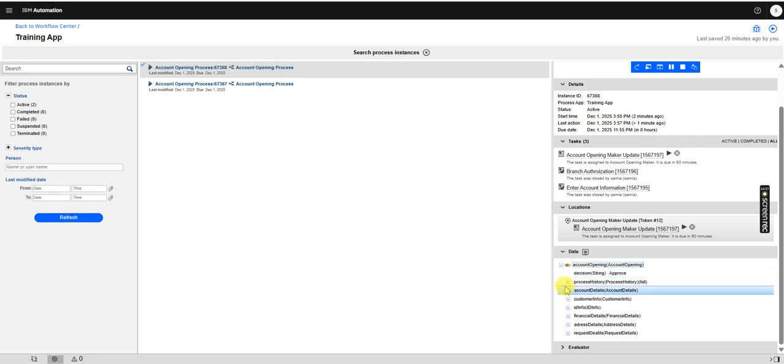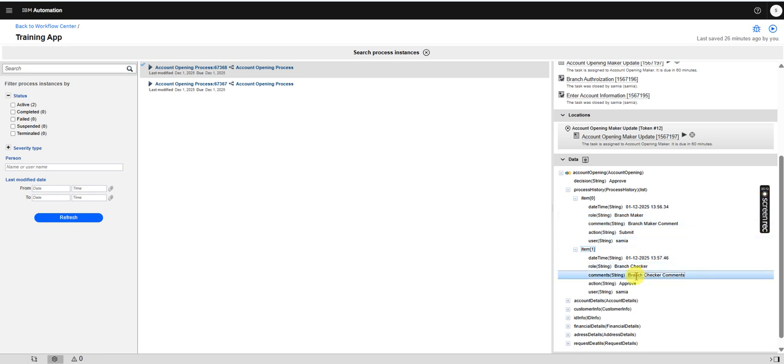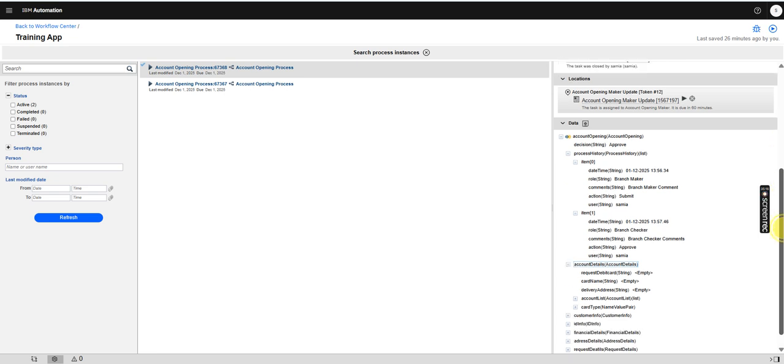At the completion of every step, you can see what data you have captured or what data has been updated. If I see process history, it should have how many items? Two items, like this: item 0, item 1. 0 was the branch maker comment, and 1 is the branch checker comment. So this way, you can check the account details too, it should have two items as well.